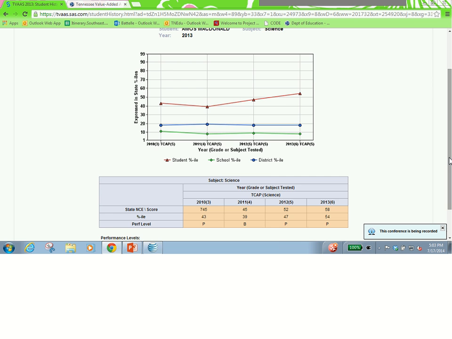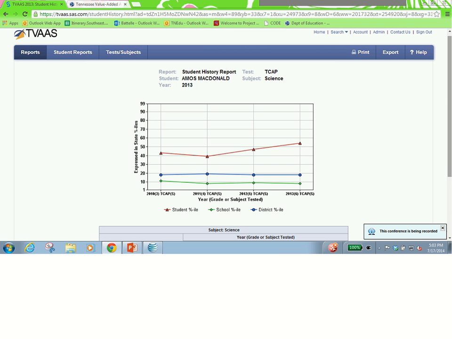I know we just skimmed the surface on how to start using this report, and I'm really excited to have you dig into the report and look at your individual students' growth and how it can affect your instruction in the classroom over the next year.